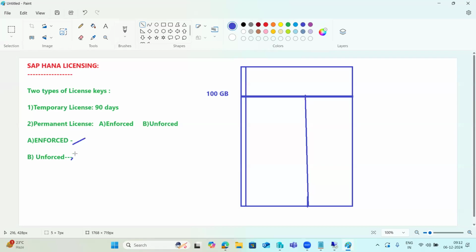But if you go to the unenforced, even though the license limit is over, the remaining memory you have not purchased will still be used. So enforced means limited, and unenforced means unlimited. This is a simple technique: limited licensed memory or unlimited licensed memory, it will use it here.